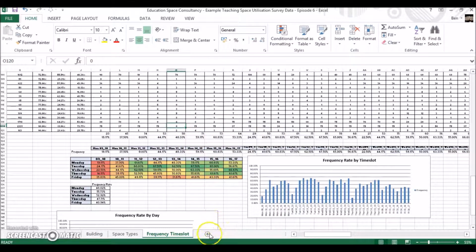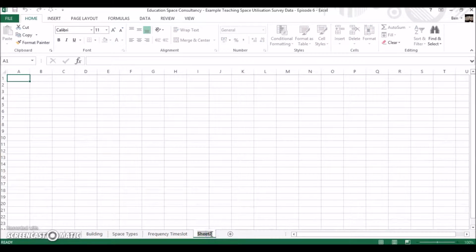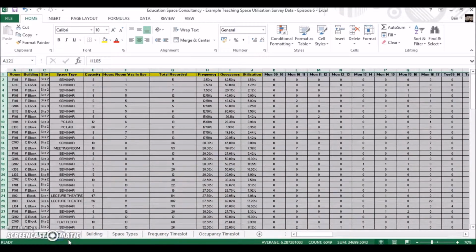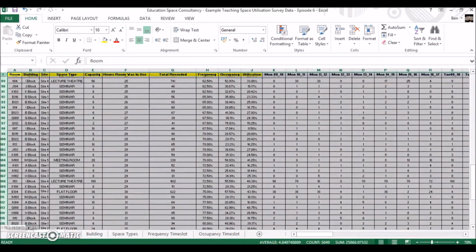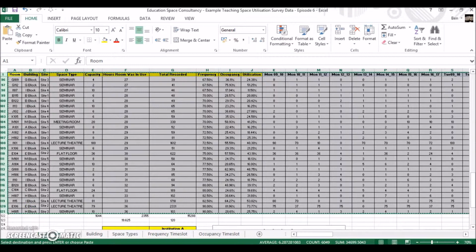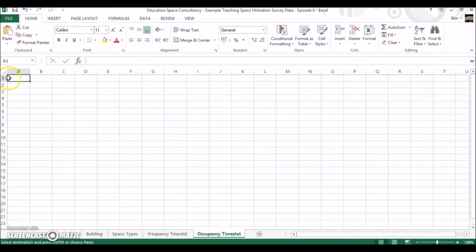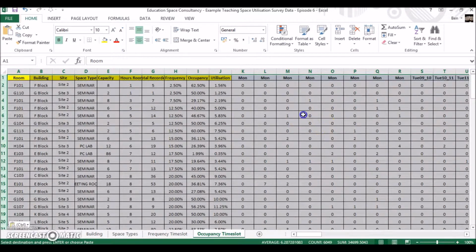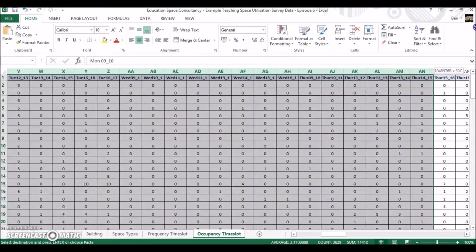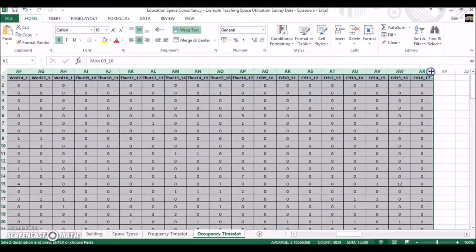So what we're going to do for this is create some occupancy by time slots tables and graphs. I'm just going to create a new sheet and go back to our institution, select the data we want, which is our institution data, and paste it into our new sheet. And then I'll just tidy this up so we can see the time slots.